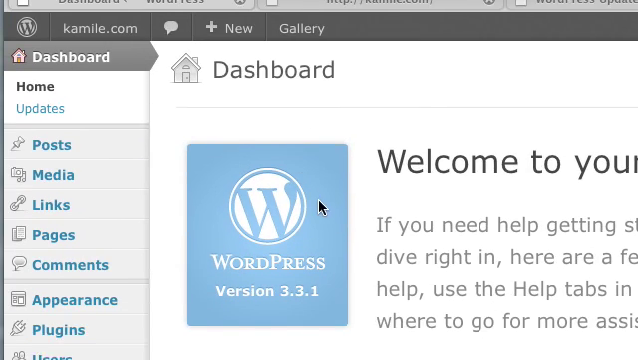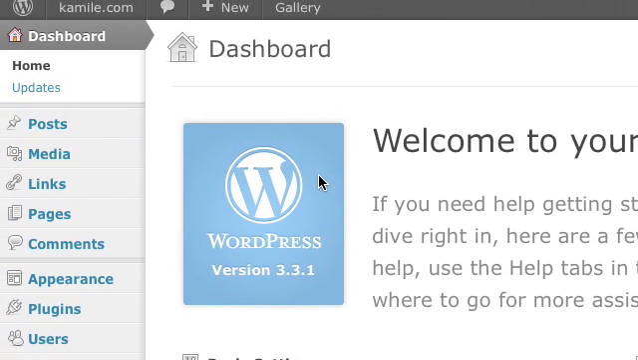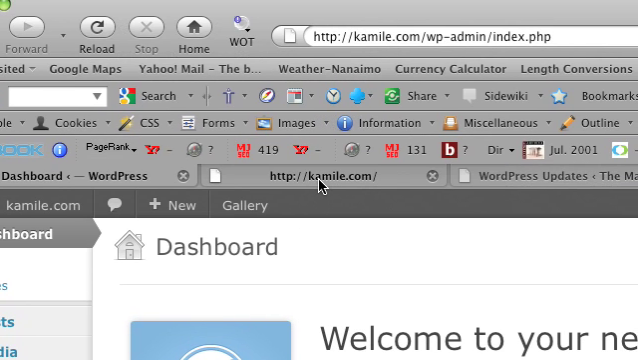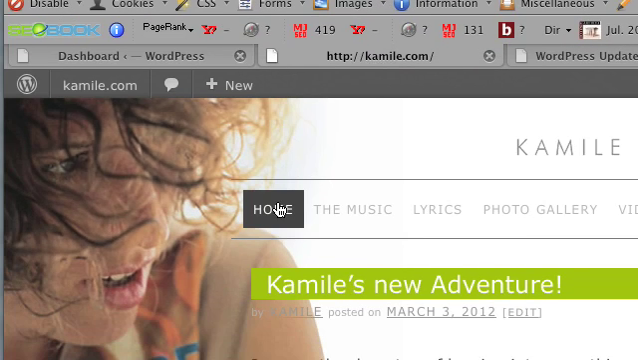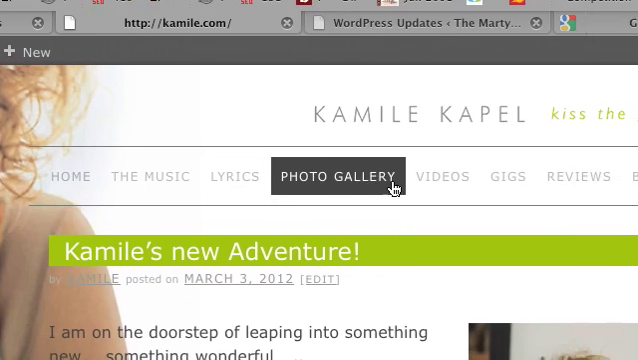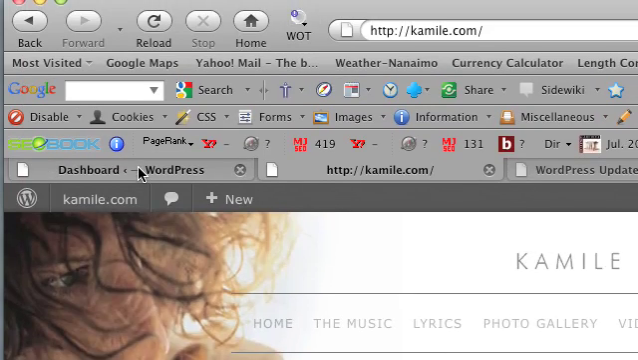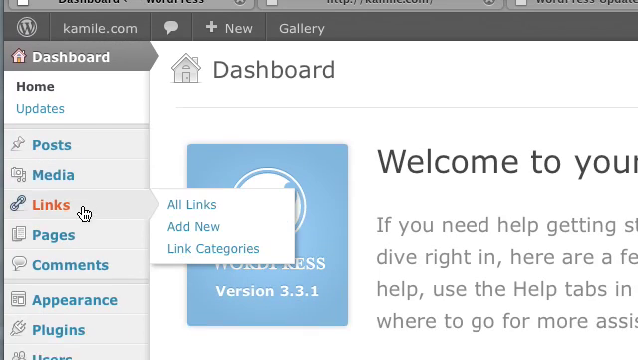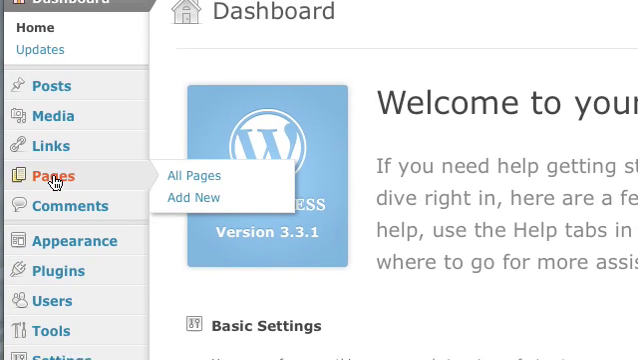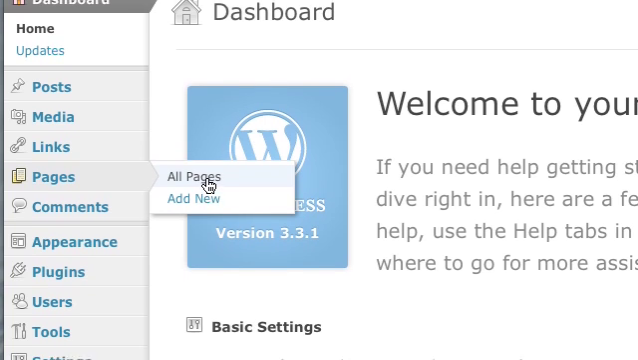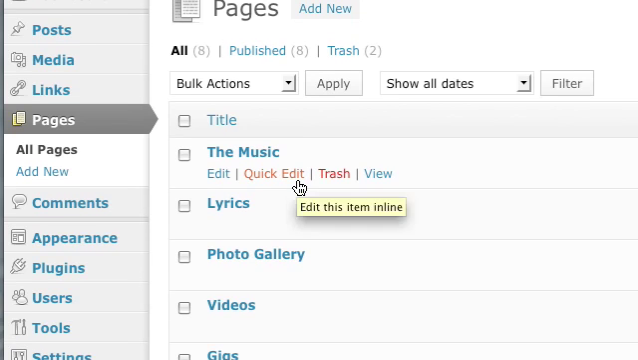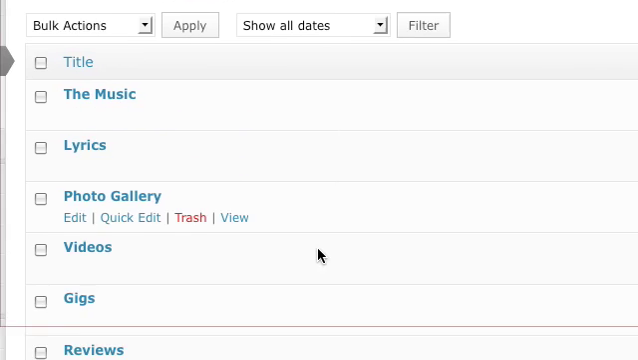So now I'm going to cover how to set up pages, and as we spoke about, static pages are different than posts. All these pages, the music, lyrics, photo gallery, are pages. When you want to add a page, you go to your dashboard and mouse over Pages, and you have an option to see all the pages. You click on that, and then you navigate to a list of all your pages.